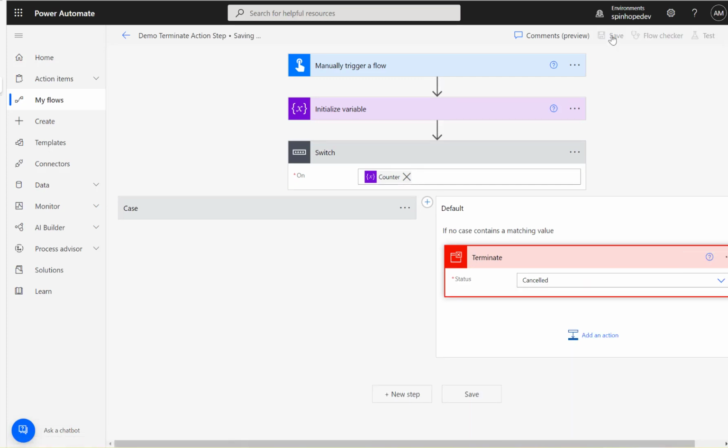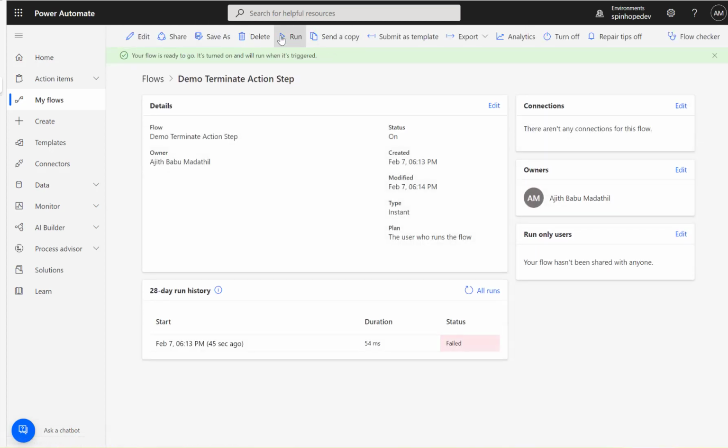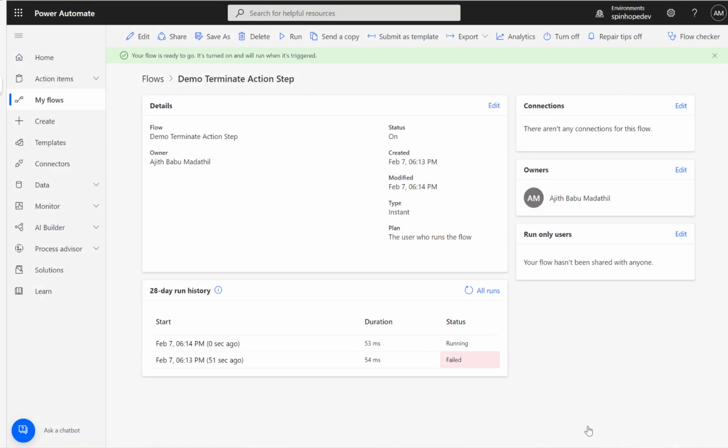Okay, I'm going to change that terminate from failed to cancelled. Let's see what happens. Save that flow, go back and run the flow again. I could run it from the test flow as well. I'm just showing you a different way of running it. That's all it is. Running that, right, that is cancelled.